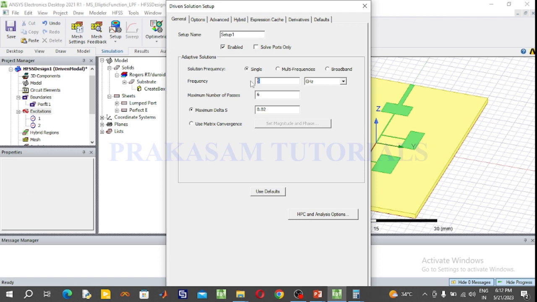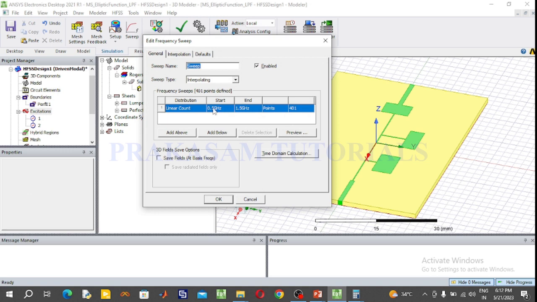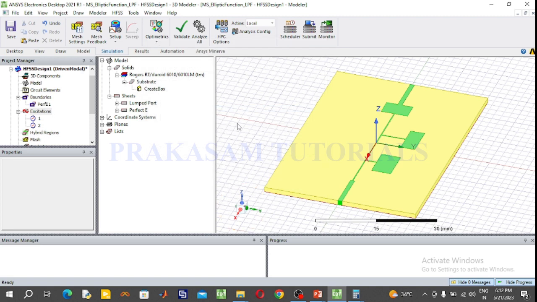So now the operating frequency is 1 GHz and number of passes I am considering is 12 and maximum delta S is 0.02. Click OK button, and the sweep type is fast and linear count, and the starting frequency is 0.5 GHz, ending frequency is 3 GHz, and points are 101. Now press the OK button.